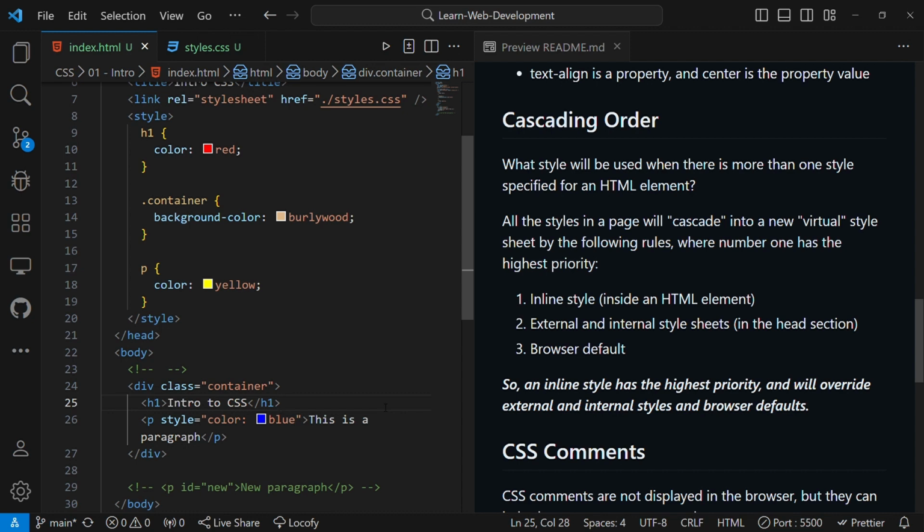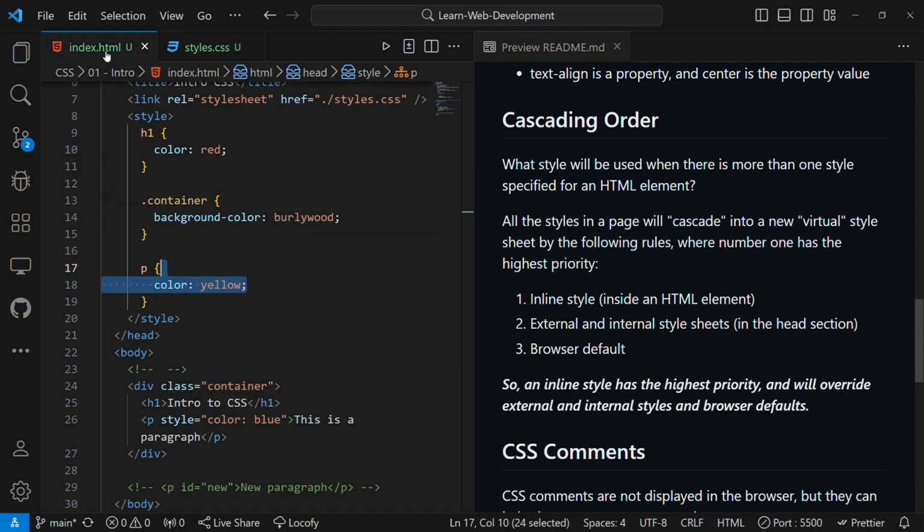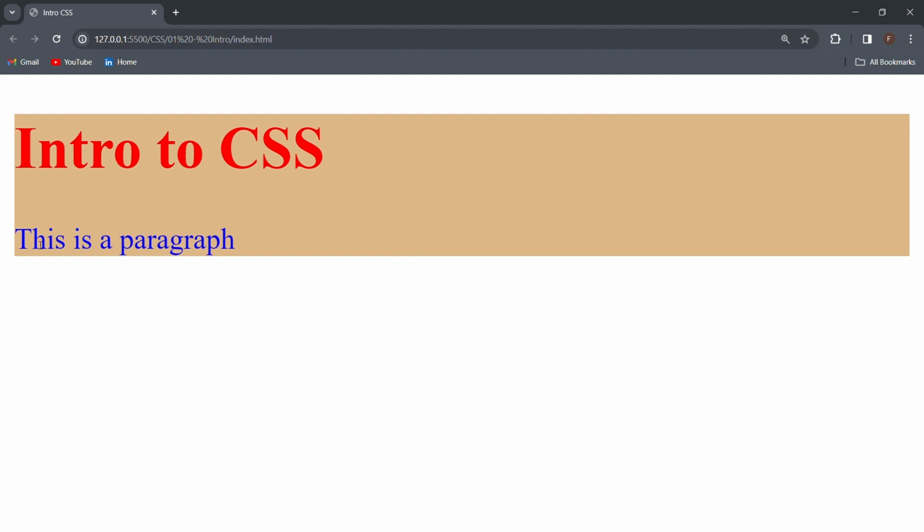So you can just go to the browser and confirm that our paragraph will be blue. You can see it is blue. The same paragraph we defined the color to be yellow. And also in the external style sheet, you define the same paragraph to have a color of blue-violet. So let's go to the browser and confirm that the inline style is the one that has the highest priority. If you go to the browser, you can see our paragraph is still blue in color. Because you have said that the inline one is the one that has the highest priority amongst all types of applying styles in our HTML document.